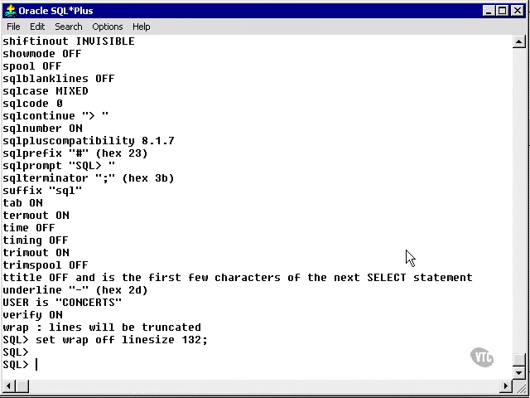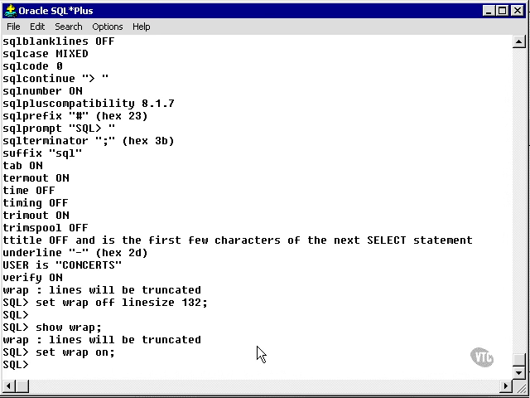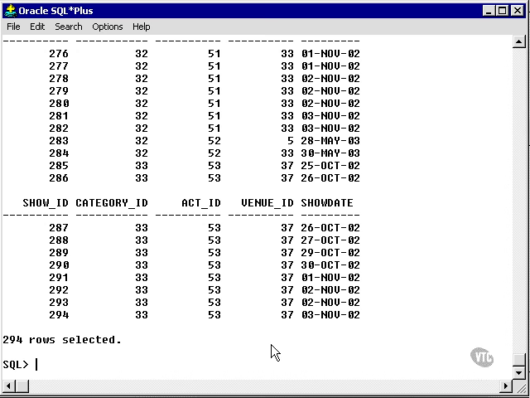Obviously, other than typing show all, I could type show wrap for a specific setting, and it tells me exactly the setting of wrap. It says lines will be truncated. Now, if I were to set wrap on, and I show wrap again, it says lines will be wrapped. In other words, I select a lot of data, such as, for instance, star from show. It goes over the line, it wraps around the line.